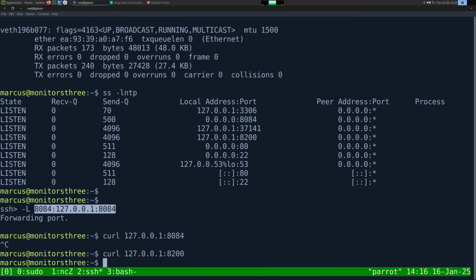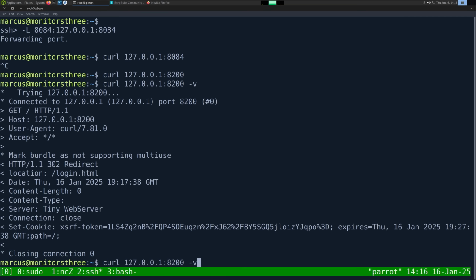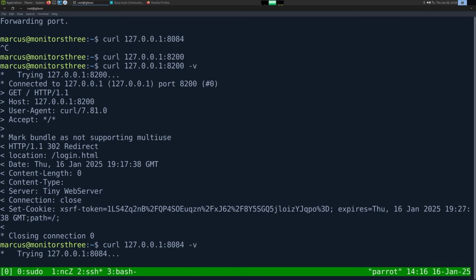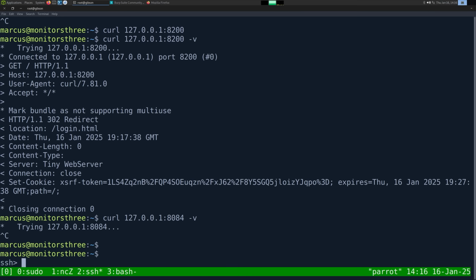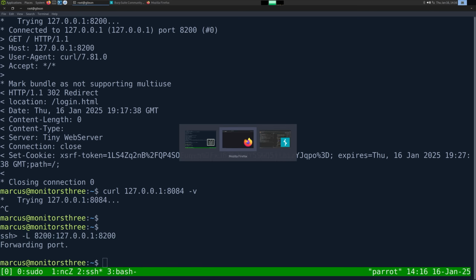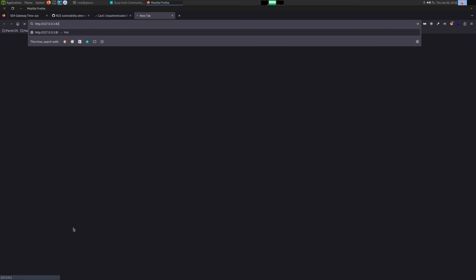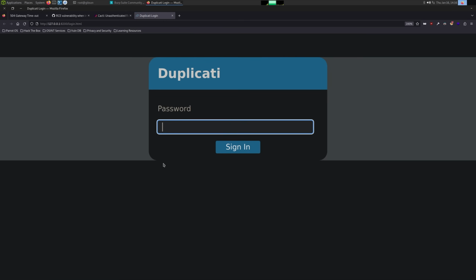127.0.0.1, 80. So that just hangs. Let's try 8200. Okay, so it looks like 8084 may not be a web port, but 8200 is. So let's go ahead and now forward that port. We'll do the same thing, -L, 8200, 127.0.0.1, 8200. And let's try 8200. And there we go. Duplicati. And it wants a password.